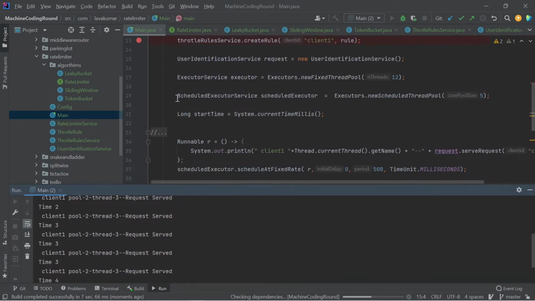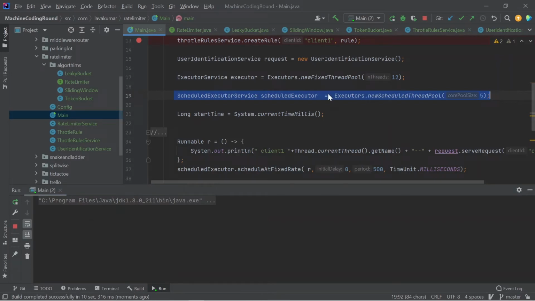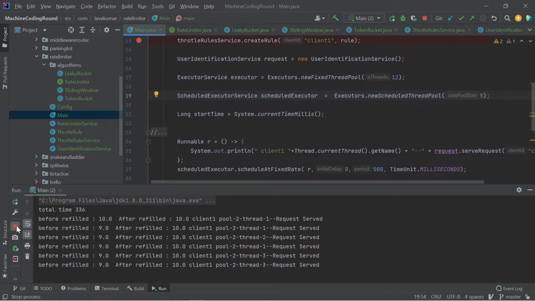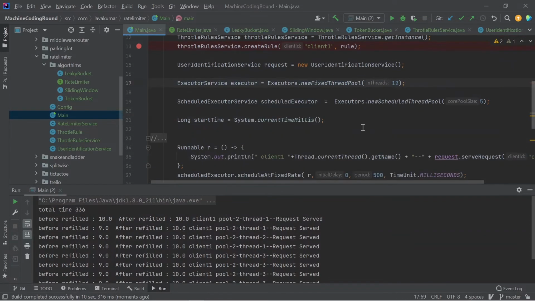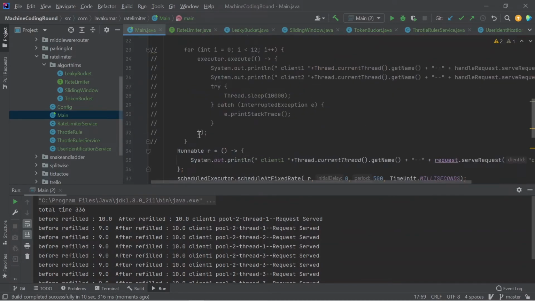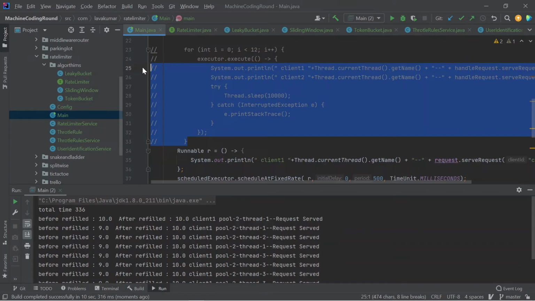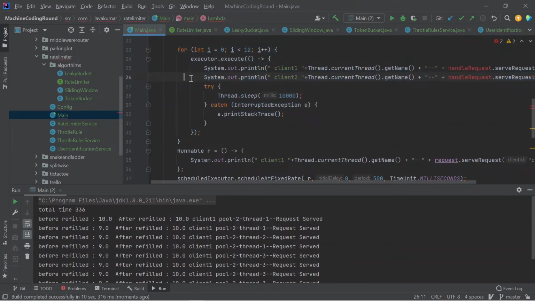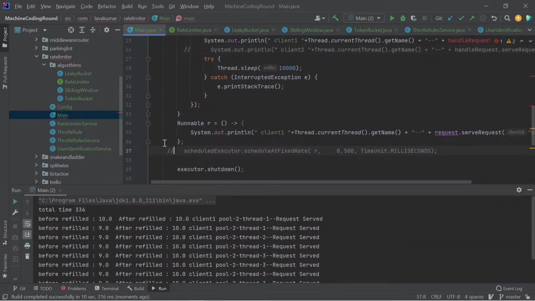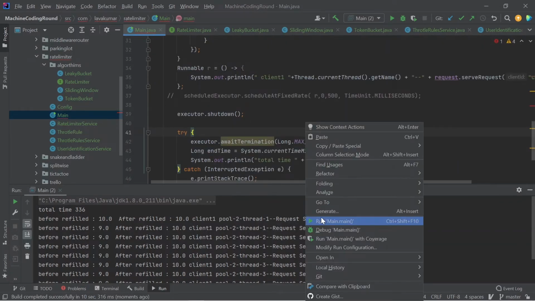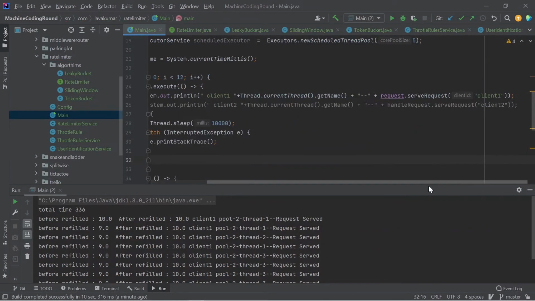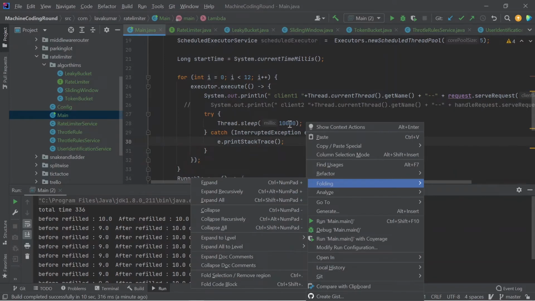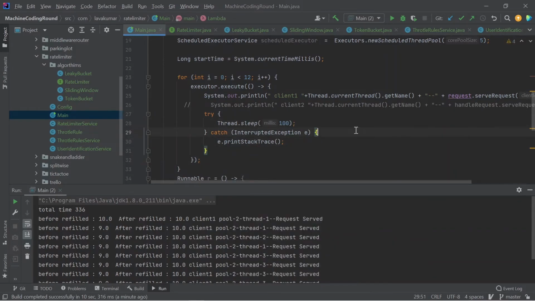We can execute all of this to simulate this rate limiter with the help of a new fixed thread pool. We can also do it with the help of executor service, directly creating 10 threads, and you can run it in the for loop. Let's say you have run this in the for loop. Here, how much do we need to wait? Let's say 100 milliseconds.